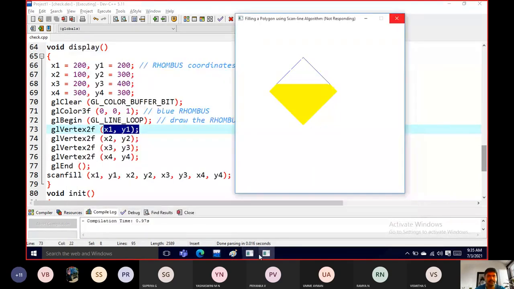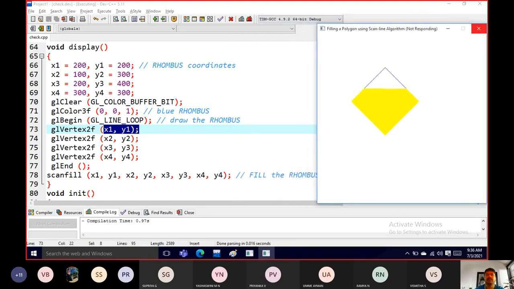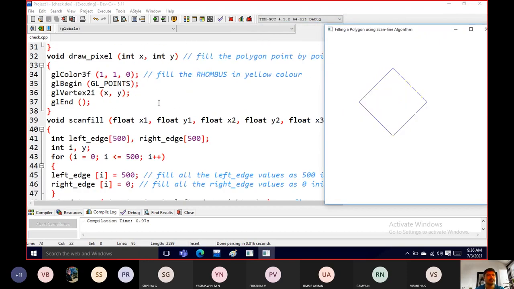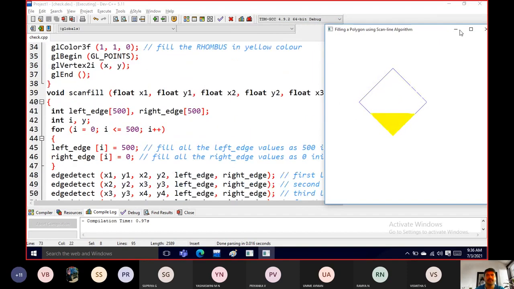Next, once we create this particular rhombus, then we are moving ahead for scanfill. So scanfill, we are sending these 8 values x1, y1, x2, y2, x3, y3, x4, y4. That means these are the coordinates for all the 4 corners of the point. So those value points we are sending to whom? To a method called scanfill. Let us move to the method scanfill. So scanfill is over here.